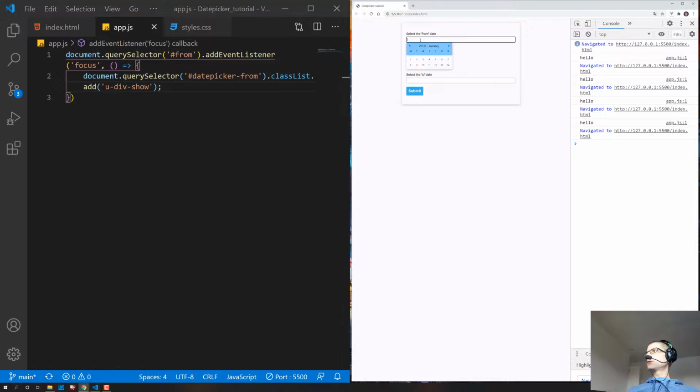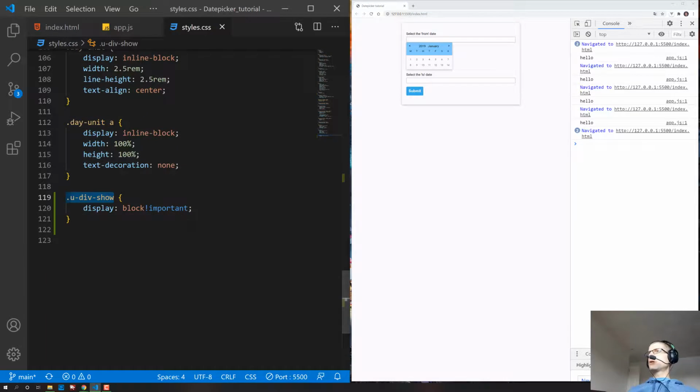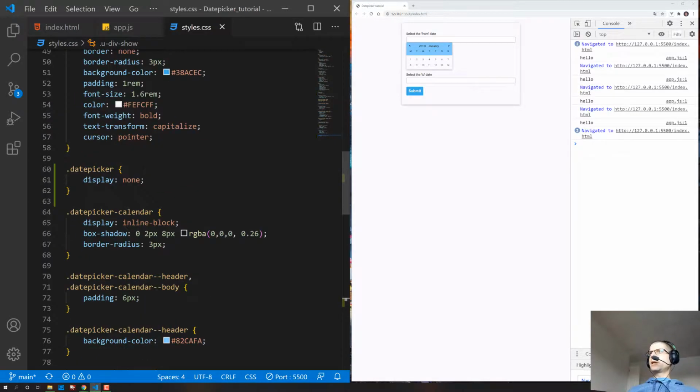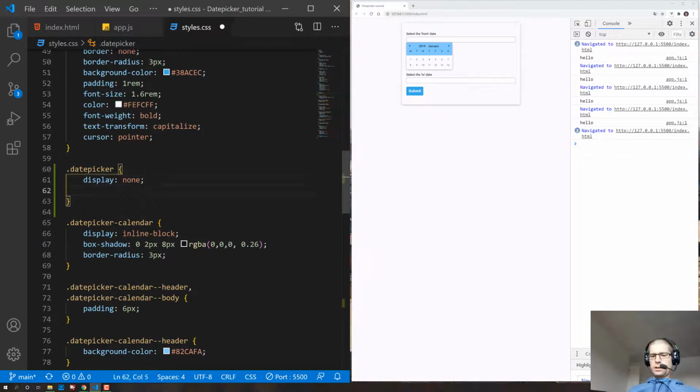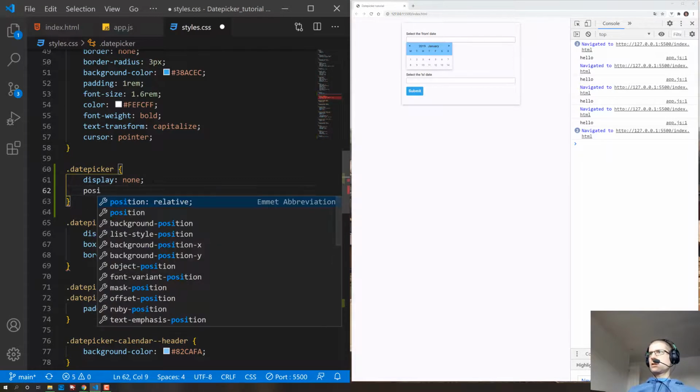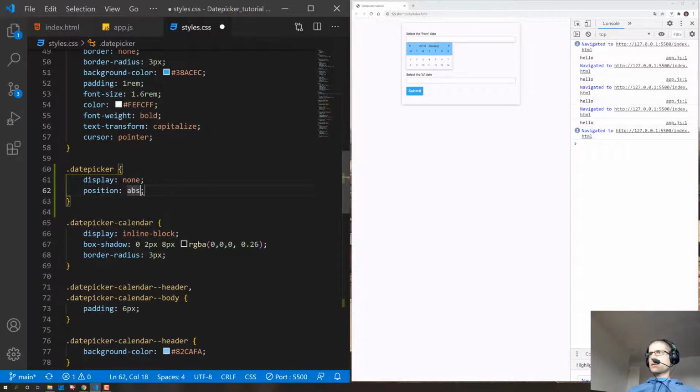Let's see. So as soon as it comes into focus, it opens up. Obviously you can't close it now, but at least it opens up. Now we don't want it to jump further down when we open it. So the Datepicker is going to be positioned, look, it's going to make me type out the whole word, and it looks better now.